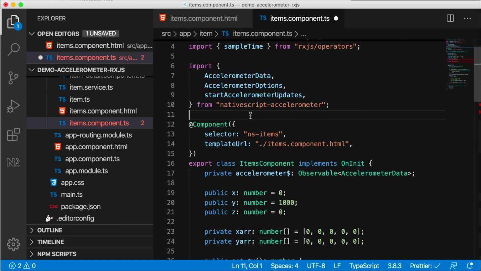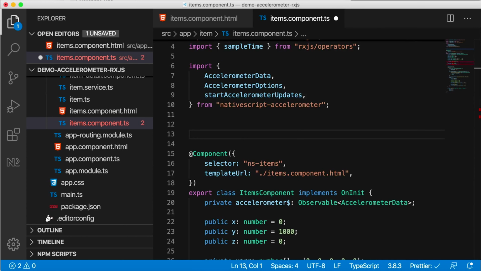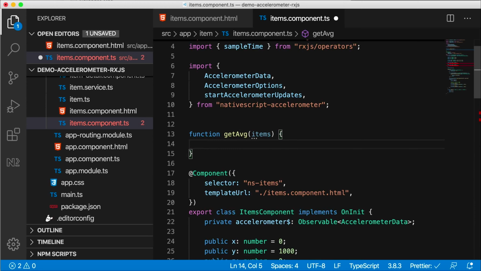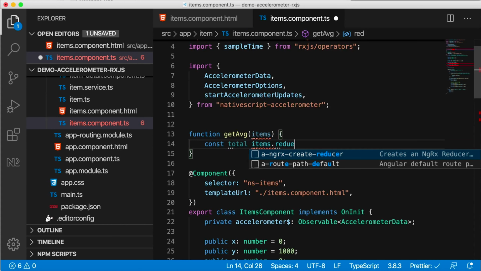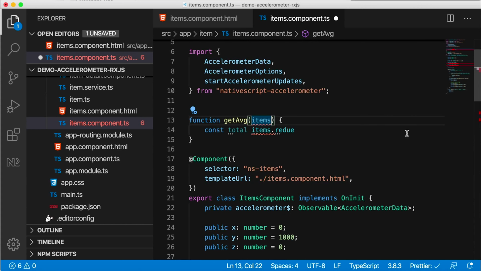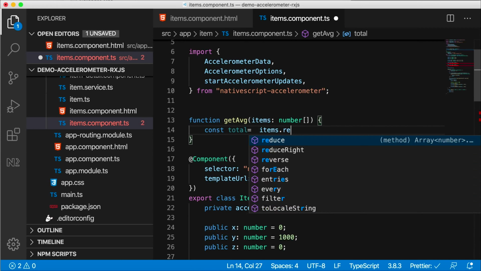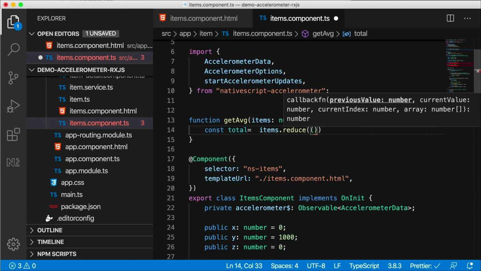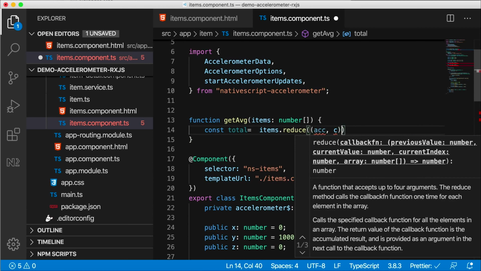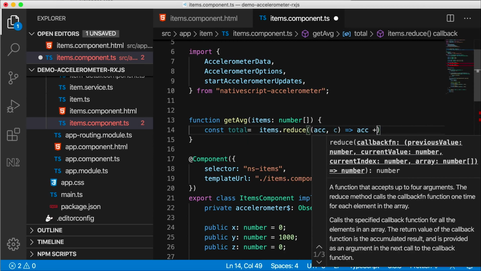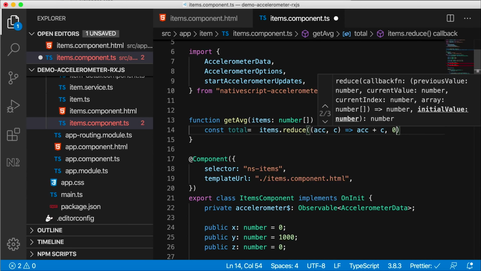So let's go up here. I'm just gonna create this function here. This is going to basically take in an array of numbers and return the average of those. So one way to do this, and a nice, clean way of doing this, is to just use the reduce function. So items.reduce, we can specify that items is going to be a number array. So items.reduce, and then this is going to take an accumulator and the value. I'm going to say accumulator plus value here, and we're going to initialize it to 0.